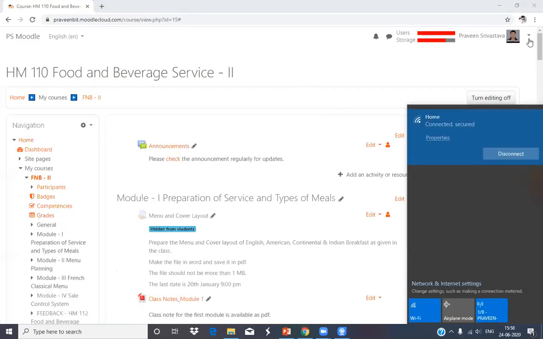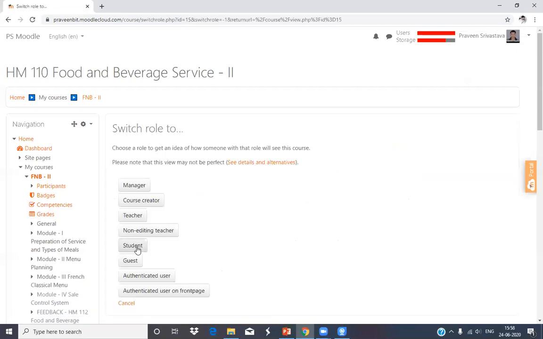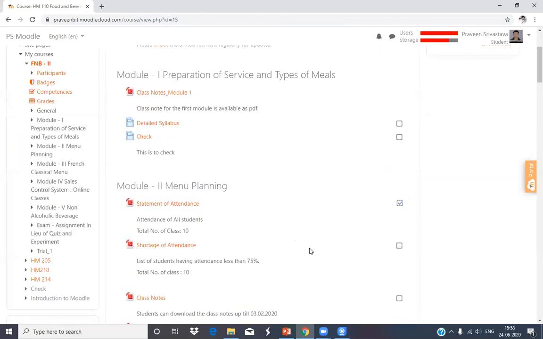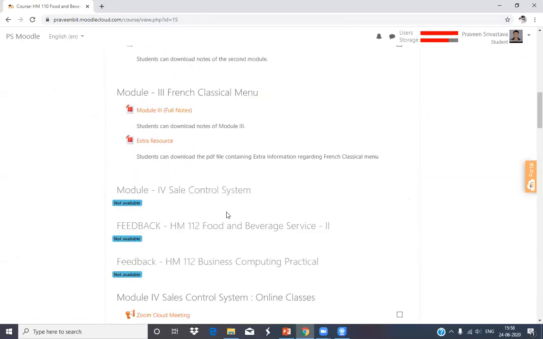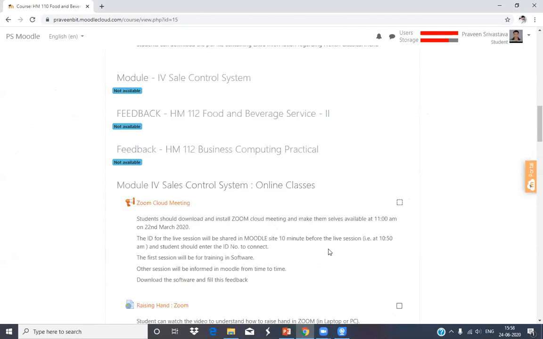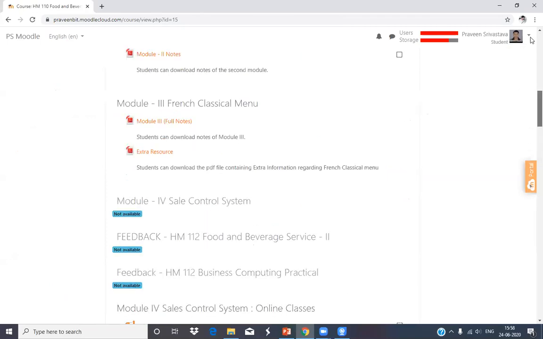Right, okay. So now I can switch my role to student also. So now I will not see the edit option. You see all the edit option has gone. This is how the student is going to look into the course. So he will not see the edit option, and those modules which I have not made available to him will not be visible to him. Right. Okay. So let's return to my normal role.